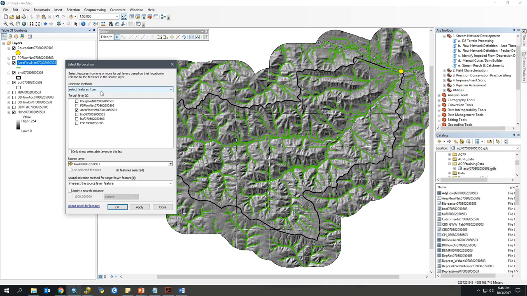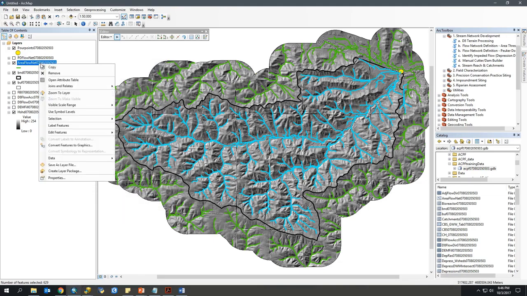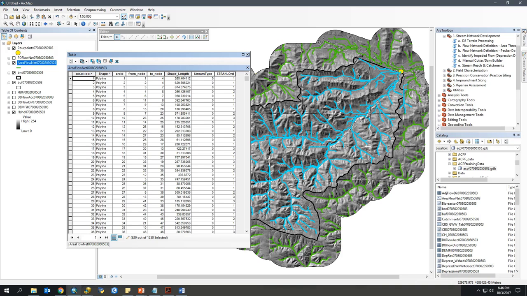I'm going to select features from the target layer, which is the area flow network. My source layer is going to be my watershed boundary, and I'm going to choose the spatial selection method of intersect the source layer feature, meaning any flow network piece that is intercepted by the watershed boundary. I hit Apply. We see that everything inside the watershed boundary has been selected, so I hit OK. And since my intention is to get rid of things on the outside, I'm going to switch this selection.